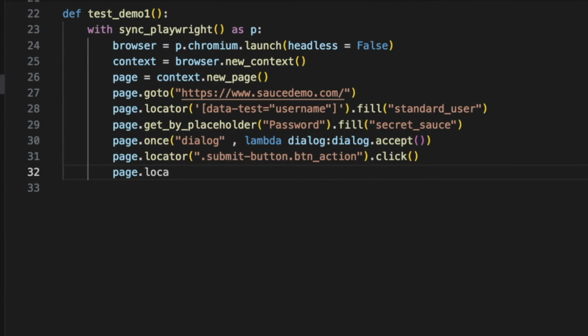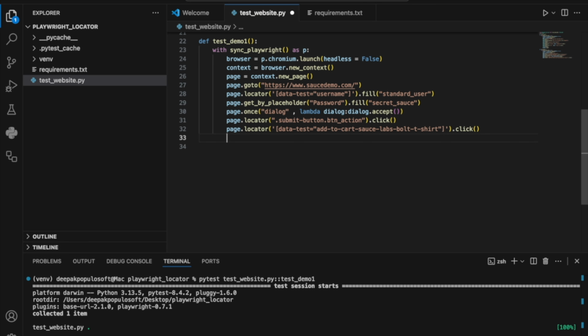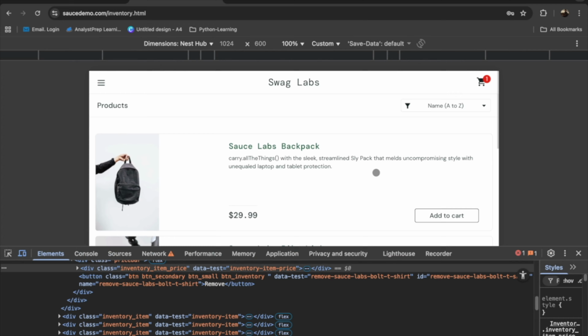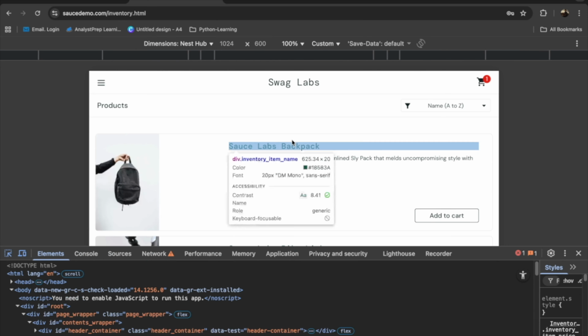Paste locator, and I have told you that you have to use the bracket, and after that I am going to click on it. And after clicking on it, add to cart, we have to click on this cart icon.